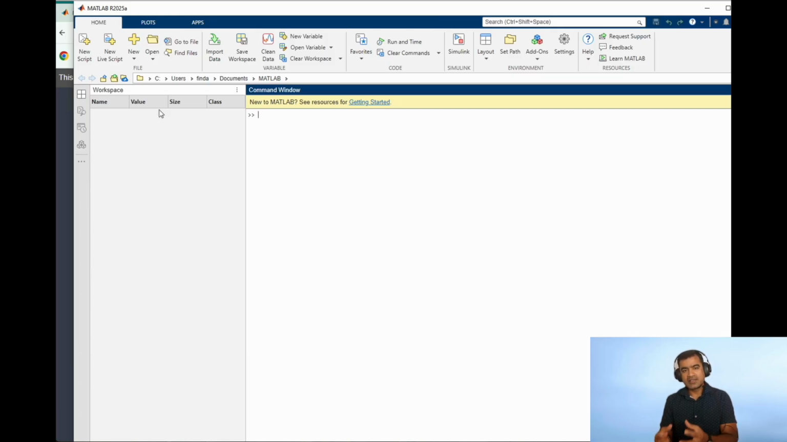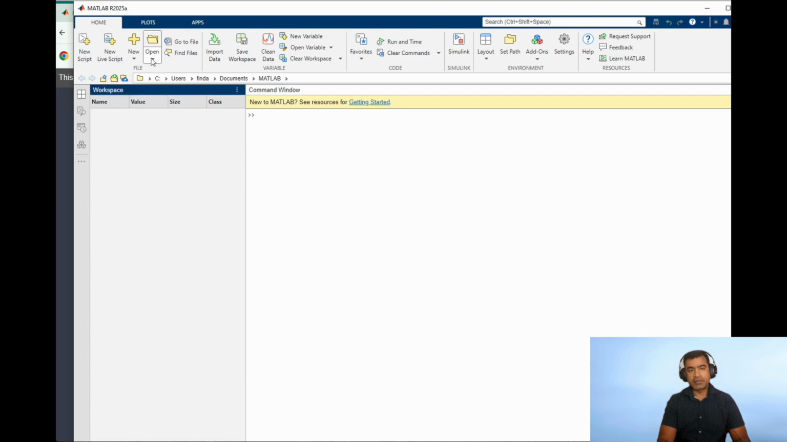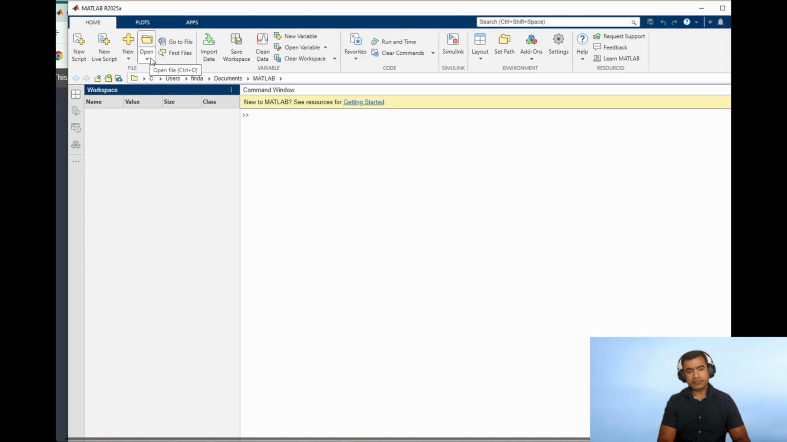So ideally, the SDR is going to be a receiver, and we have senders in our environment. So let's write our first program. You can either go to New Script and write a program, or you can use New Live Script. You can also go to New, and we have these things available here: script, live script, functions, etc. You can open a program if you happen to have one already, and so on.